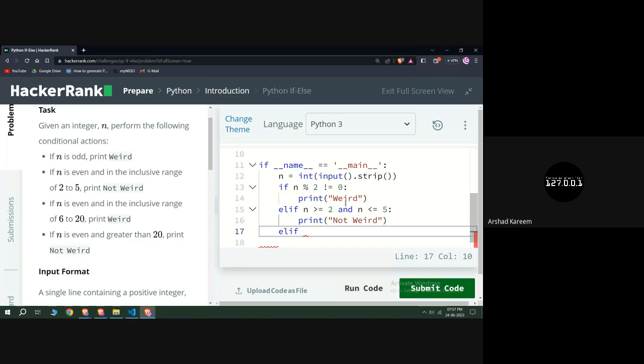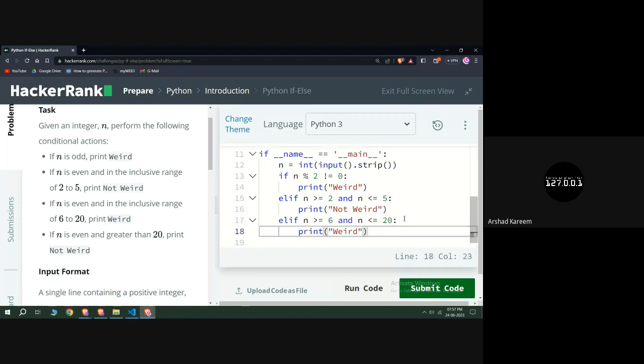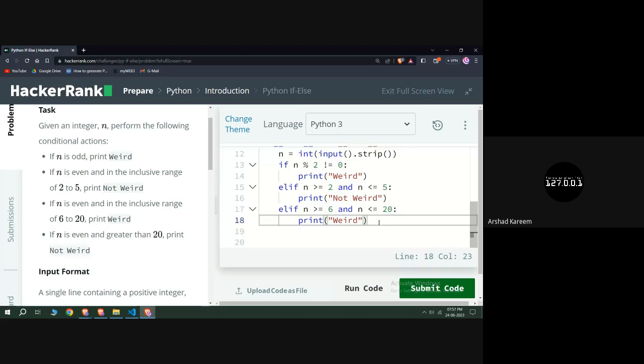I am going to simply say if the value of n is greater than or equal to 6 and also if the value of n is less than or equal to 20, then I need to print weird. So according to the condition, if the value of n is even and it is in the range of 6 to 20, then I need to print weird. Like this, I can achieve this. And finally, the last condition is if the value of n is even and greater than 20, then I need to print not weird.